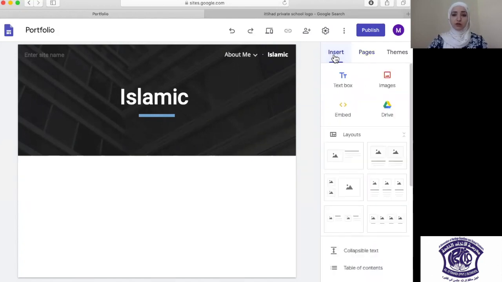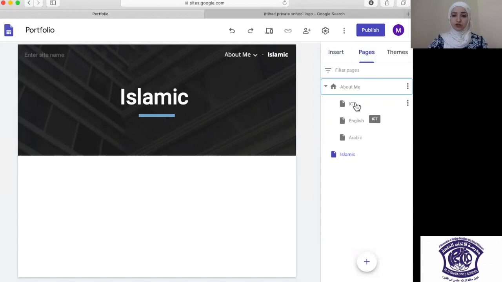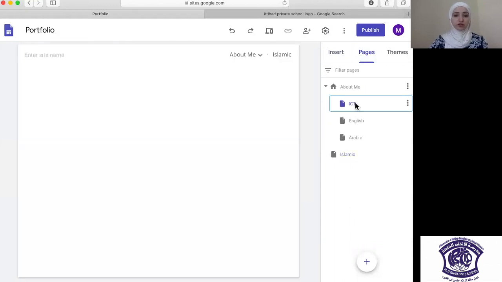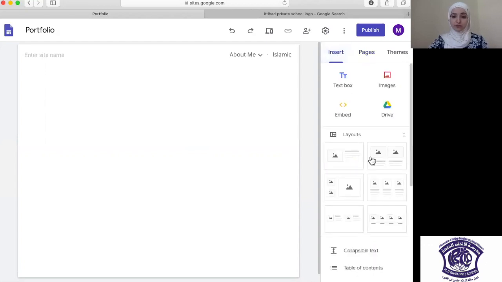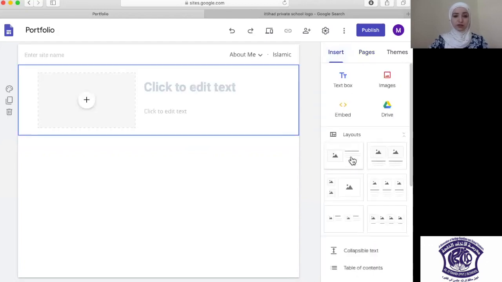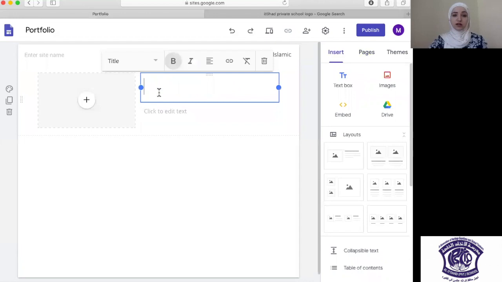Okay, so we're going back to the main page, let's say to the ICT page, okay? And now this page has nothing, it's a blank page. What I want to add to this page, I want to add a layout. So I'll go to Insert. I'll start with, let's say, this layout, okay? I want to introduce the topics that I want to discuss about ICT. Let's say ICT robotics class, okay?